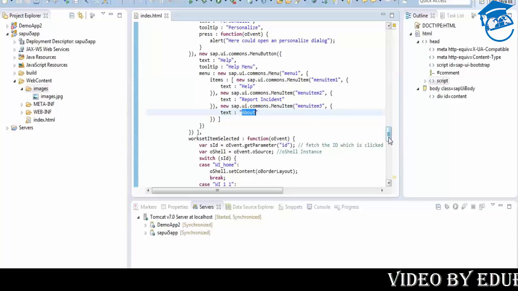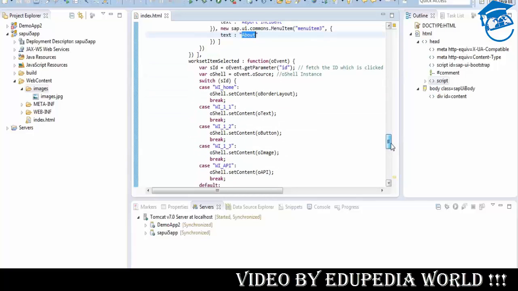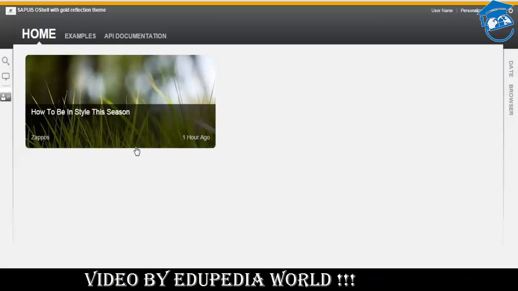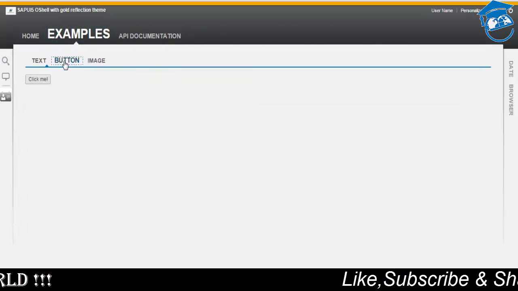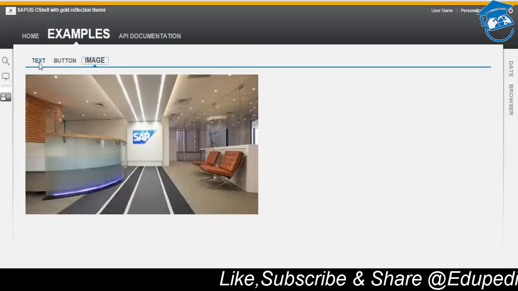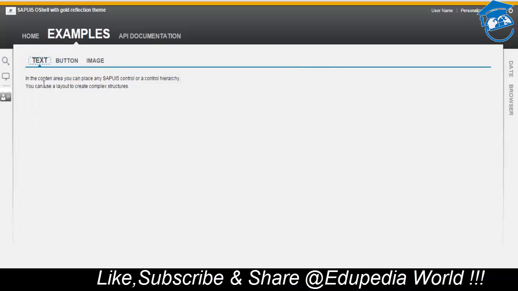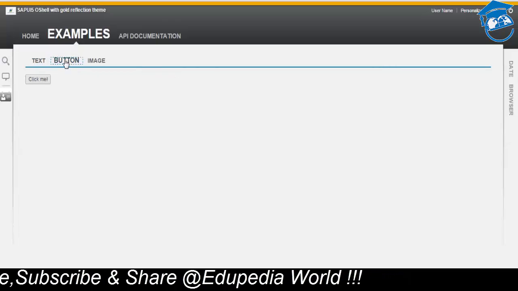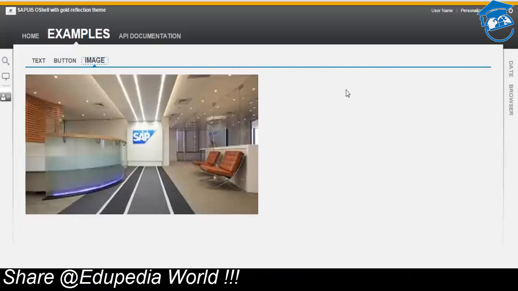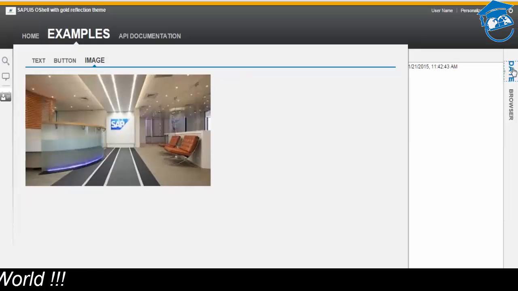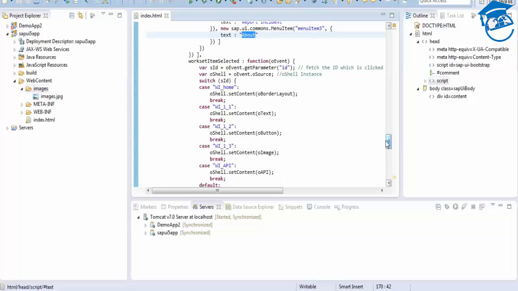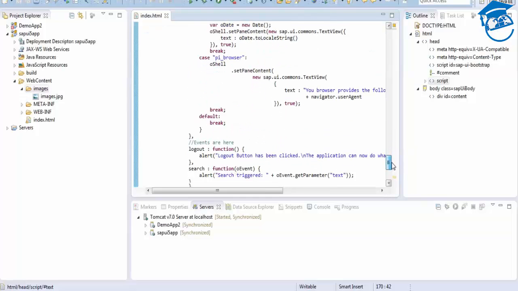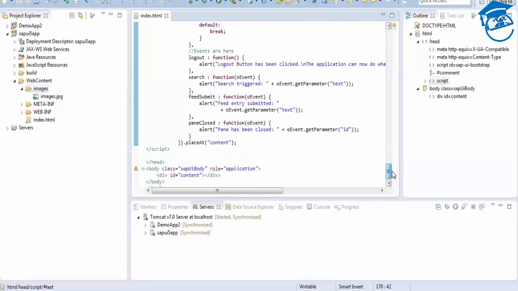Worksite item selected. Once we click on this, we are changing the content. Button, image, we are changing the content in this content area. And even this we are changing. This is pretty good. So this is how we are handling it, and this is the beauty of OShell.